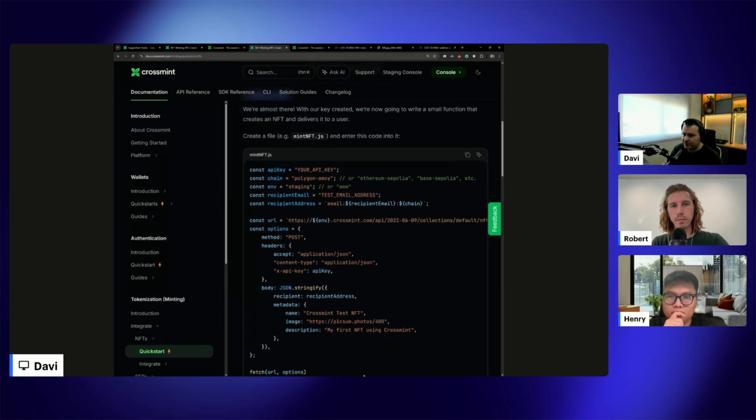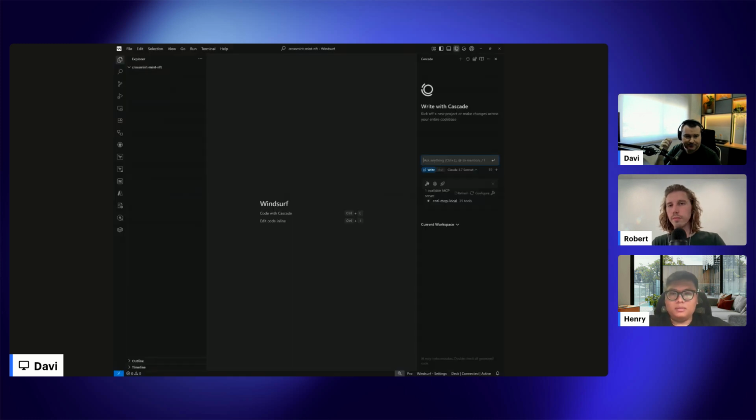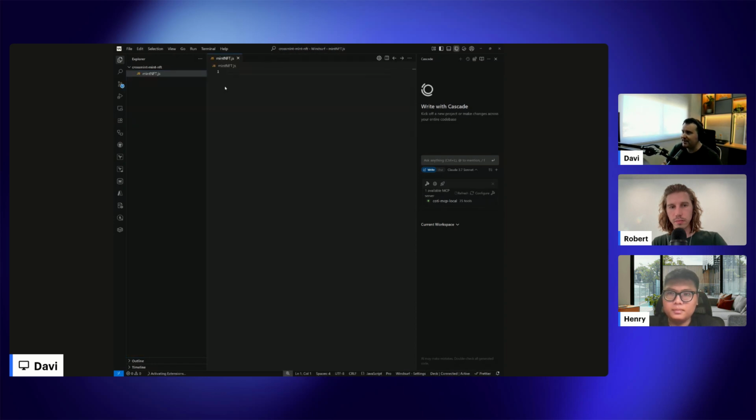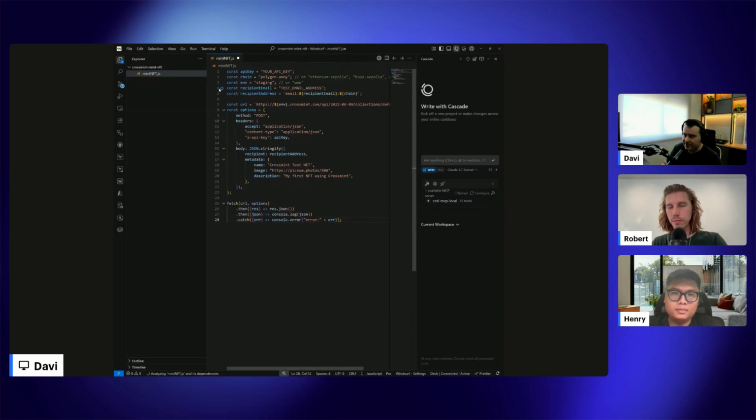So I will now switch to the Windsurf. So I will replace my current screen now for a new one. Let me just replace here for a moment so you can see the Windsurf. That's it. This is the Windsurf. So what I will do here, I will create a new file, right? Right click here, and I will create a mint-nft.js, and I will just paste the code here, right?